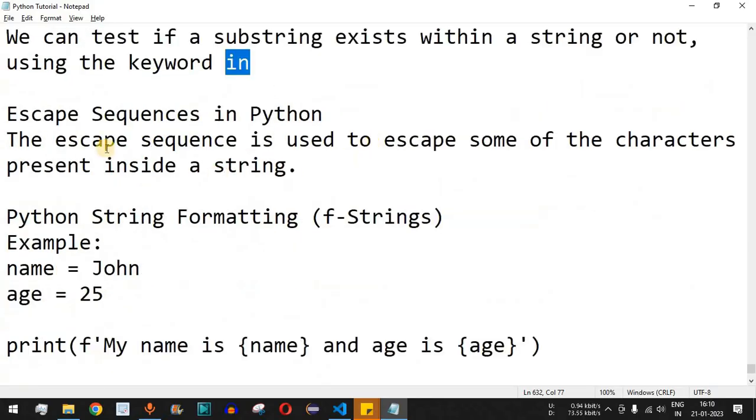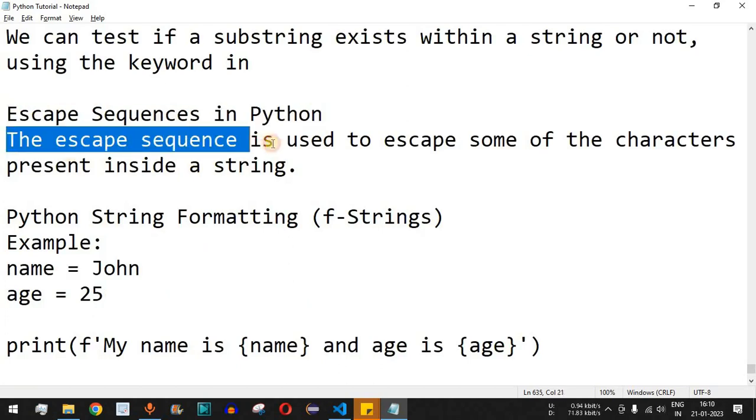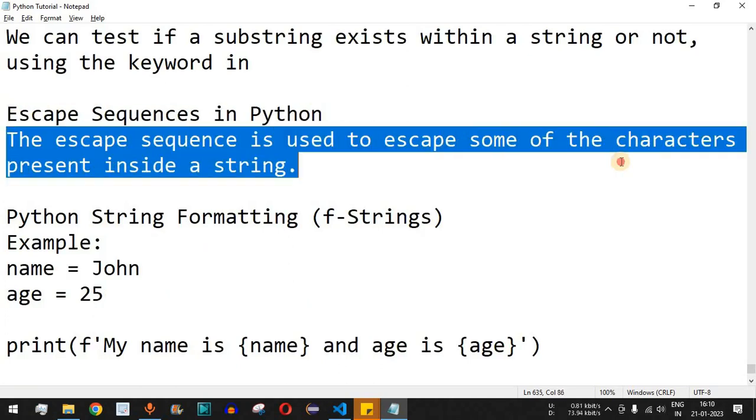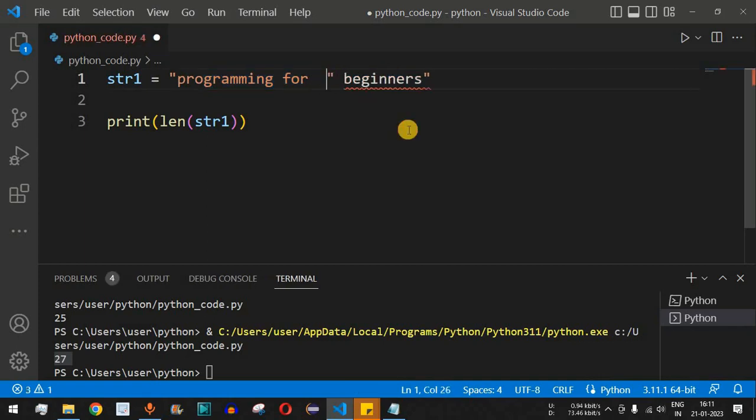Now guys, very important thing, there is something called escape sequences in Python. The escape sequence is used to escape some of the characters present inside a string. So what we have done over here is, while providing the string, we are enclosing it using double quotes. But what if the double quote is a part of this string? Let's say I want to provide a double quote over here before beginners. As you can see, after providing the double quote, we are getting a red underline over here, which means there is some issue.